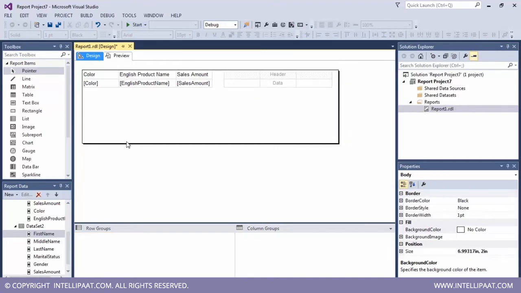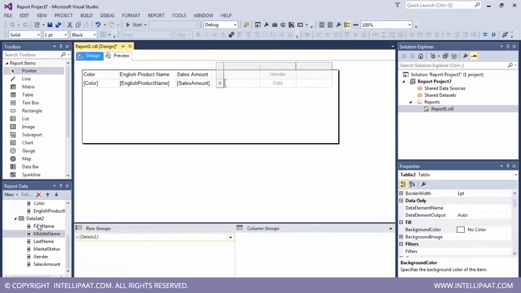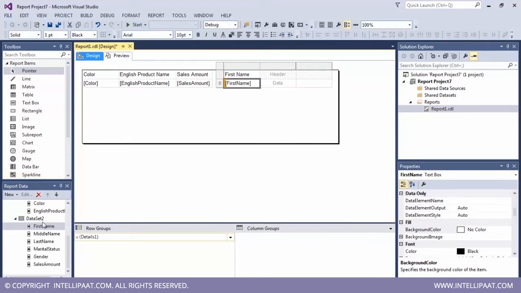Or you can go back here and drag and drop the fields directly from here. Either way you can do it. So maybe I want to drag and drop the fields from here, and the moment I take the first field, it is automatically associated with dataset 2. Now if you click on the TableX properties for this: why do I call it a TableX? Essentially it's called a TableX because it's a table, matrix, and a list.